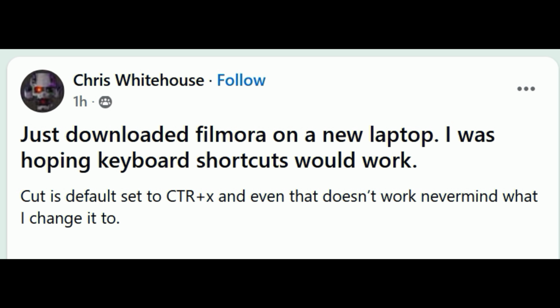But anyway, what he's testing here is Control X, and he says it doesn't work. It's supposed to mean cut. And let's just review how you get into the keyboard shortcuts, and let's test out a couple of features.